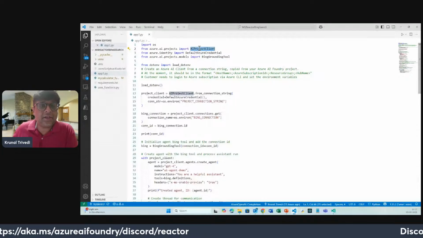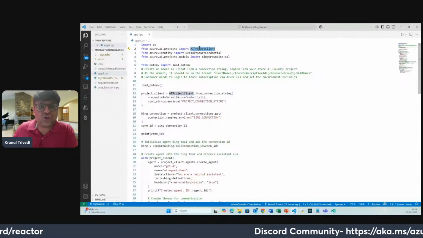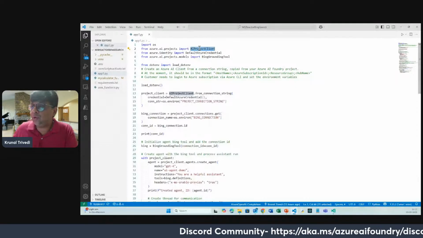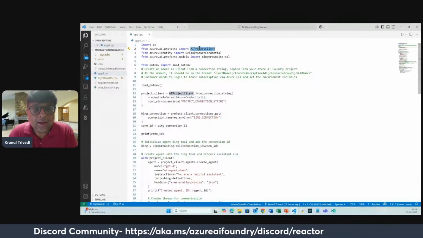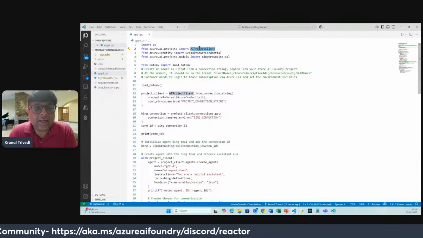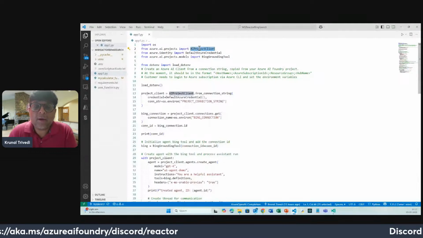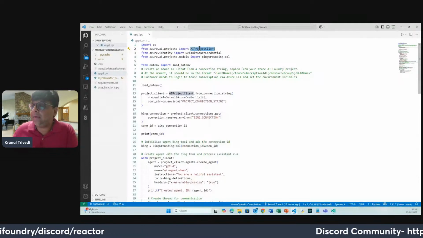The Azure identity is providing me default Azure credentials for Azure authentication. And from Azure AI project models, we are going to import Bing grounding tool, which is a Bing search tool for the agent, for loading environment variables from environment file.